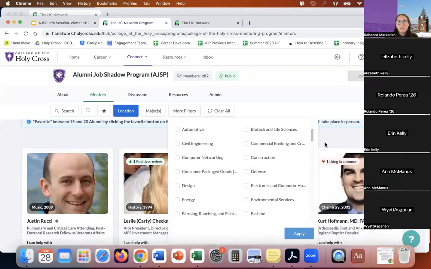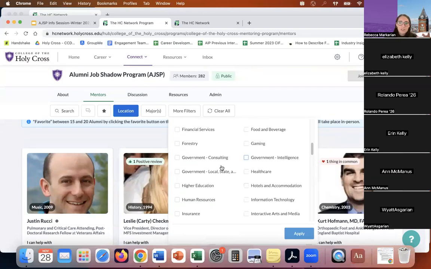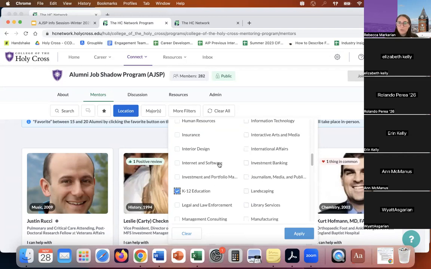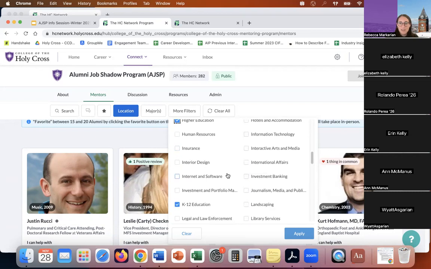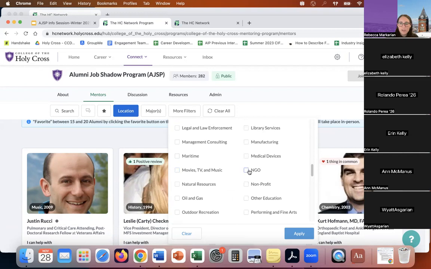For me, there's going to be a whole list of different industries you can take a look at. I'm interested in government intelligence, government at the local, state, and federal level, so I'm going to check off all of those. Let's see what else I'm interested in. I'm interested in K through 12 education. I'm interested in higher education as a given because I work at Holy Cross. If I keep scrolling down, I also have an interest in NGOs and nonprofits. I think that's a fairly comprehensive list for me.